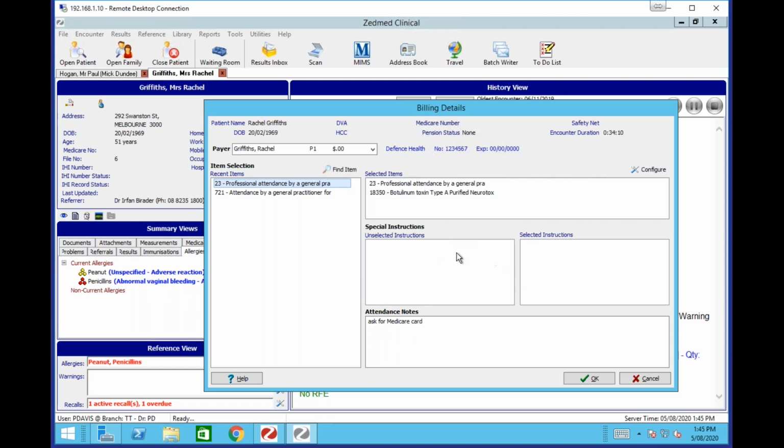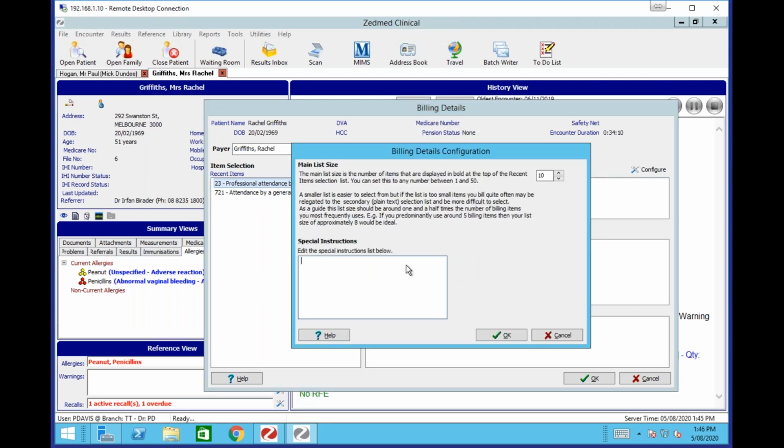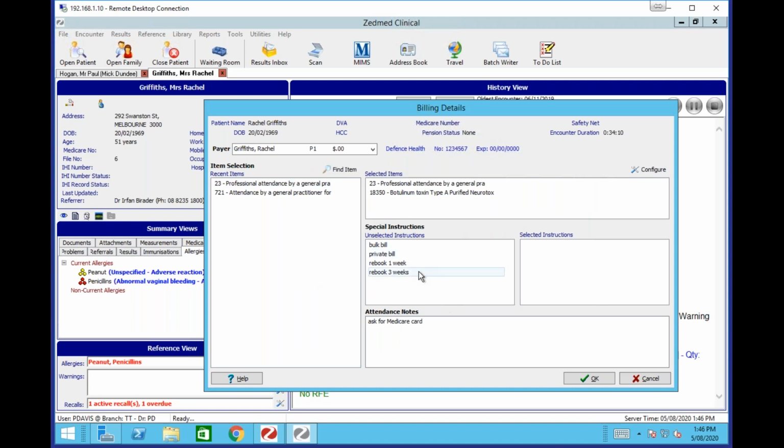So this middle section here is where you can predefine some canned phrases that you might want to use, like bulk bill, private bill, rebook 1 week, rebook 3 weeks, for instance. So in that section, you could set up some little canned phrases from you as a specific doctor.